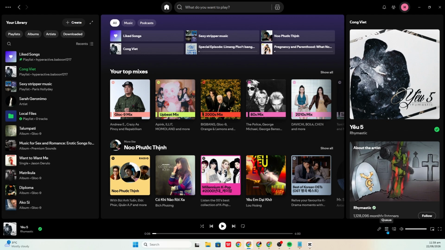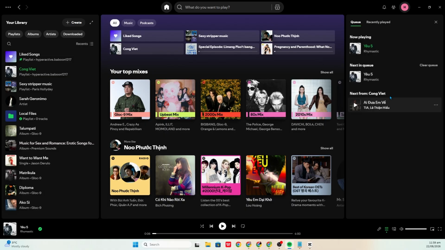If you cannot see all the playback controls, resize the Spotify window slightly until they become visible. Click the Q button to open the side panel. At the top of this panel, you will see the Q view along with a tab labeled Recently Played. Select Recently Played to view your listening history.